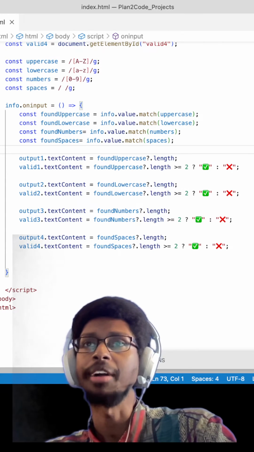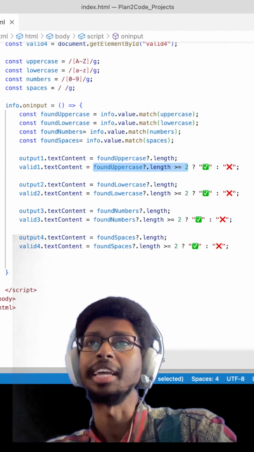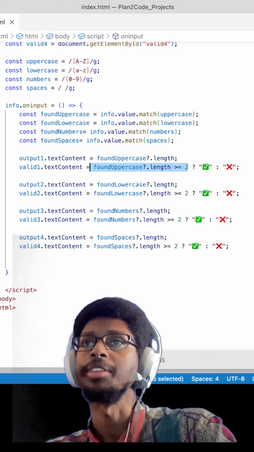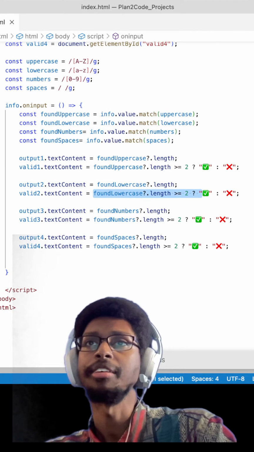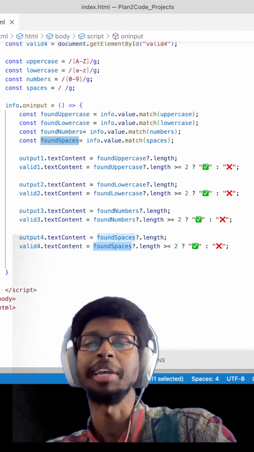So what you'll see right here is that we have this first condition, and this condition is basically saying if the length is greater than or equal to 2, then return this check. And if this is not true, return the X. And that is the same for this code right here, which is pointing to the lowercase letters, this other one which corresponds to numbers, and this other one which corresponds to spaces.